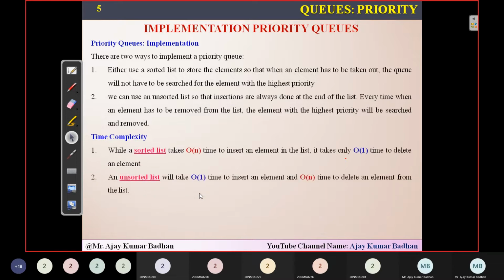When we talked about implementation, we said that there are two ways of doing it. The first one is based upon a sorted list. We can sort the list to store the elements. So whenever you have an array and you're inserting elements into this array, he's asking you to insert those elements based upon a sorted list.